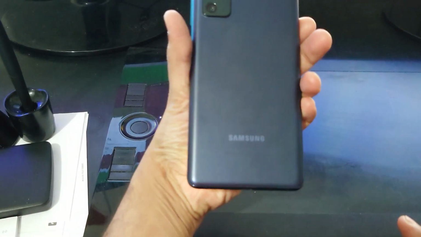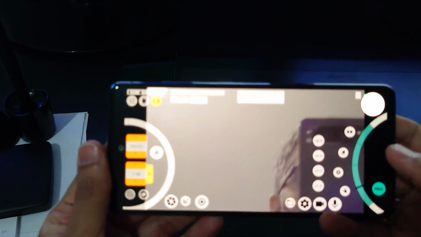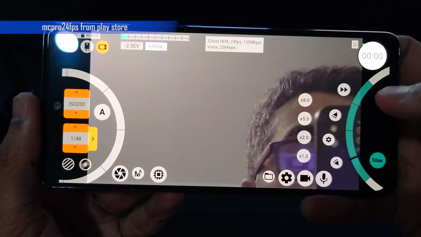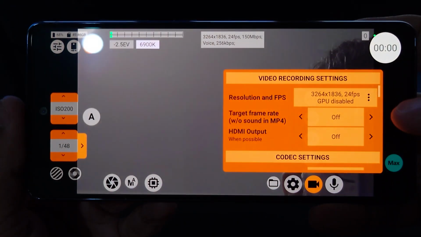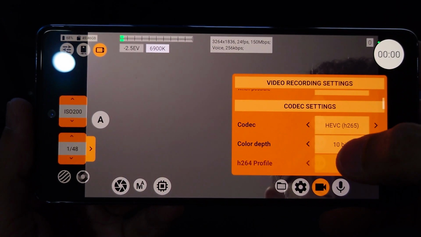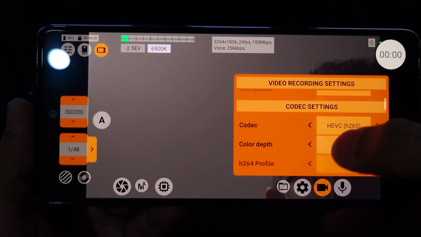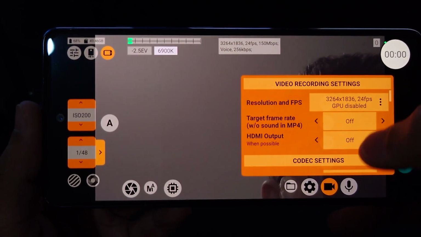I used a Samsung S20 FE phone for the shoot with the assistance of the powerful Mac Pro 24fps app. I set the desired video output settings as shown on the screen. To shoot in 10-bit, we must choose the H.265 codec. A shutter speed of 1/48, frame rate of 24fps and ISO 200 worked just fine.